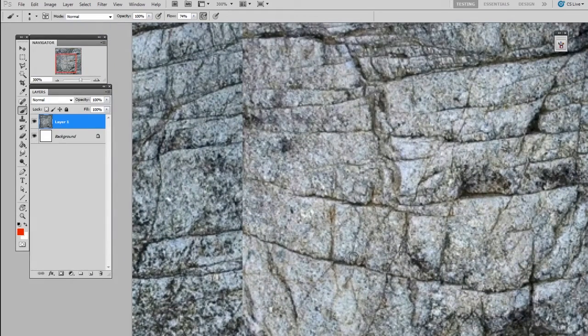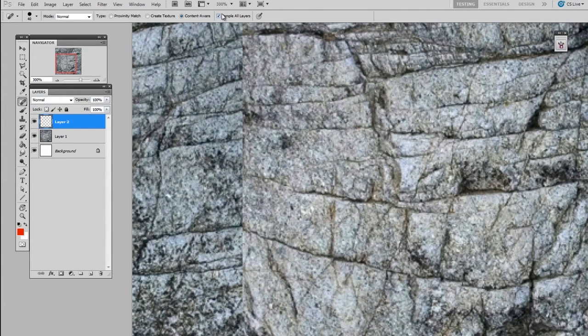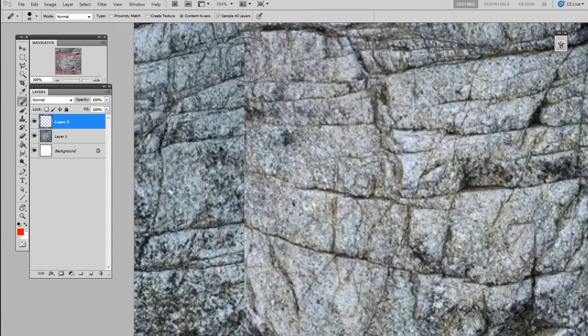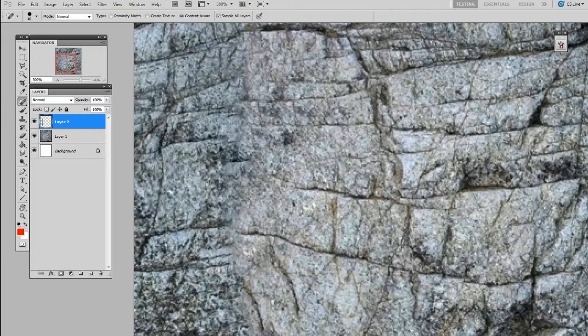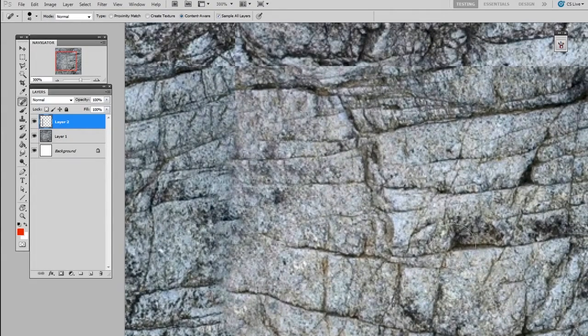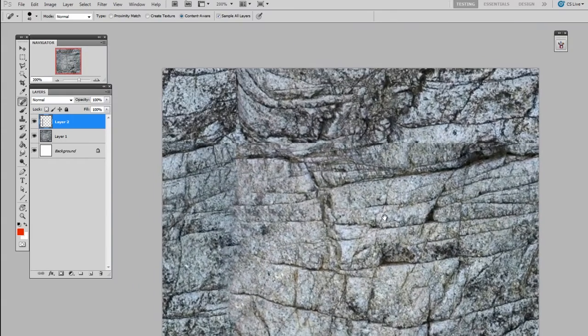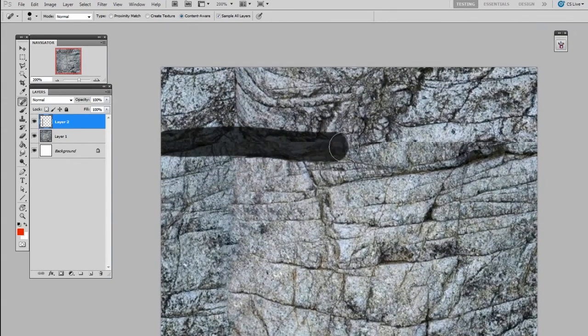And you can see where this hard line is. And on a new layer, I'm going to try using the Spot Healing Brush tool and making sure I've checked the Sample All Layers button. And I'm just going to drag this along that seam. And there you can see Photoshop has pretty magically gotten rid of that line. And I'm going to do the same on the horizontal.